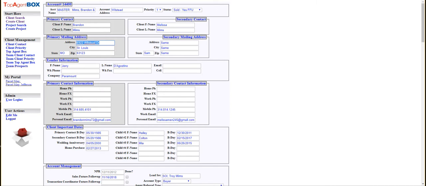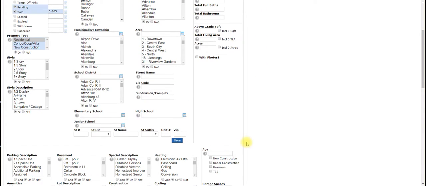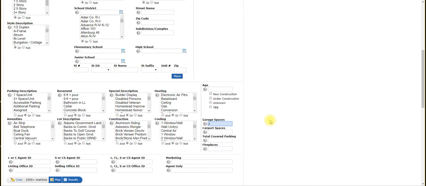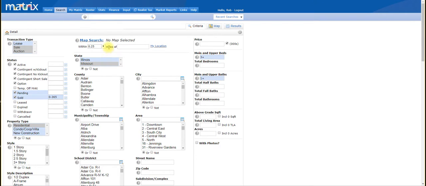So I'm going to go to MARIS, and I'm going to look for solds and anything that's currently under contract, as well as anything that's active. Residential only in this case. They have 3 bedrooms, but I'm going to say 3 or more. They have 1 or more bath, and their particular property actually has 2 garage spaces, and that's really important because in that area, 2-car garages are kind of a premium.